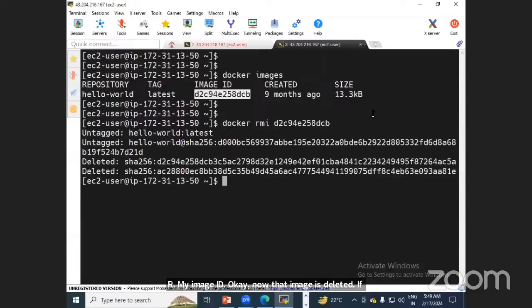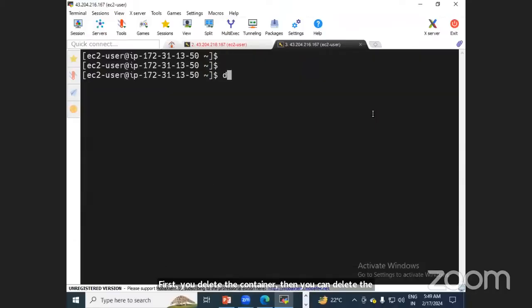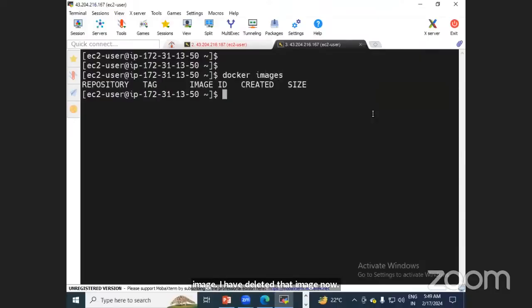If your image is associated with any container, it cannot be deleted. First you delete the container, then you can delete the image. I have deleted that image now. Now you check docker images. Is any image available? No. I want to download the image to run the image. So is downloading mandatory, or can we run directly? If you run directly, first it will check locally whether the image is available or not. If not available, it will download and then run that image.